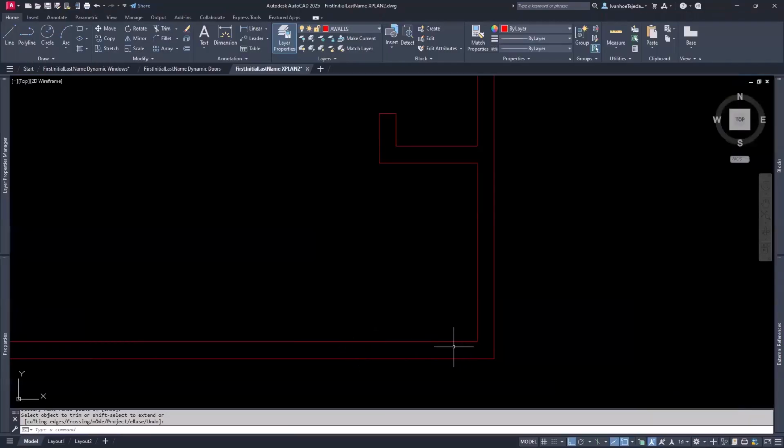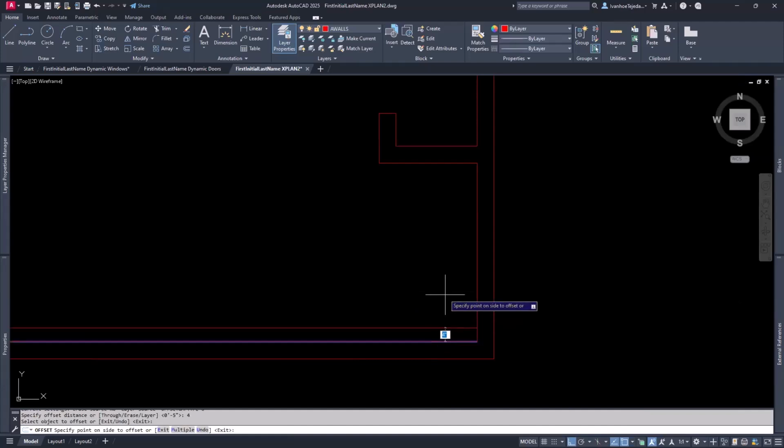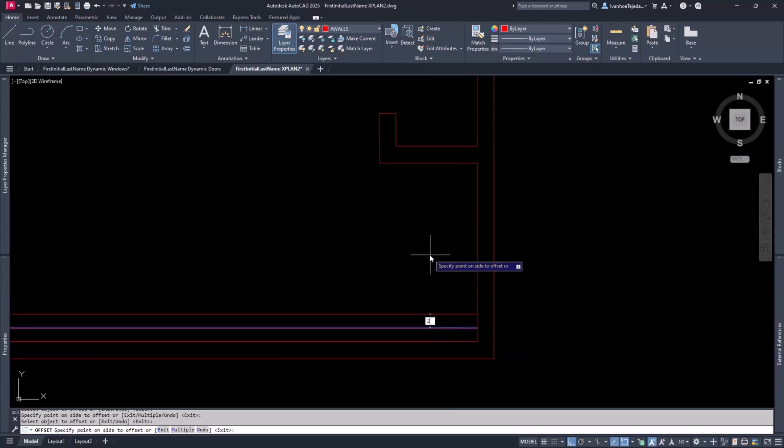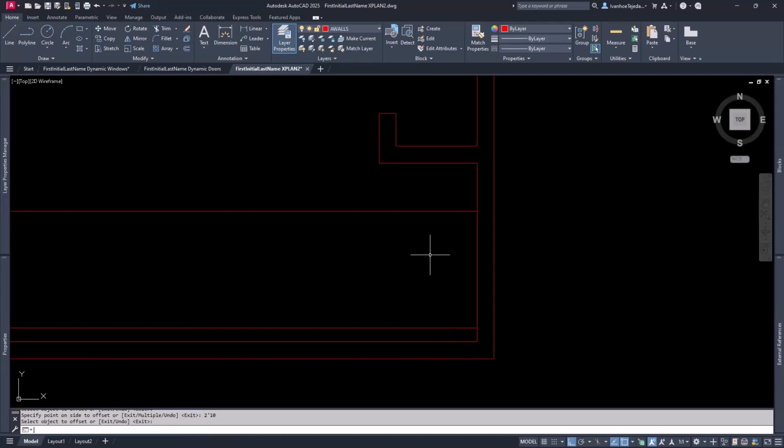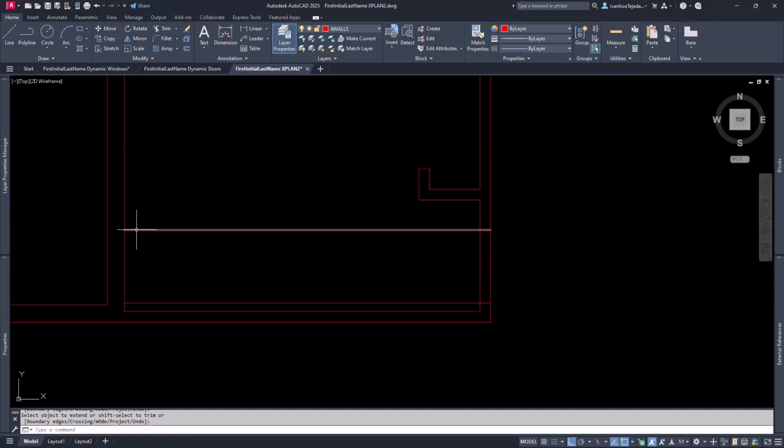So I'll come over here and I will type O for offset. I'm going to offset 4 inches. So I type 4, enter. I select this line, take it up, click, and then I'll pick this line and I will offset it 2 feet 10, enter, and then enter again. Now, I need that line to extend, or I need both lines to extend all the way across, so I will type EX, enter, and I'll extend this one and enter. And then I just want to make sure, okay, that they do end over there.